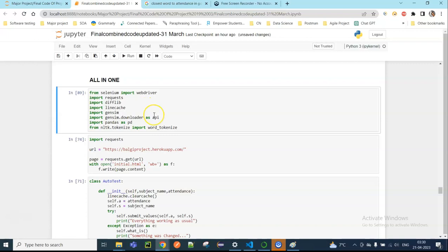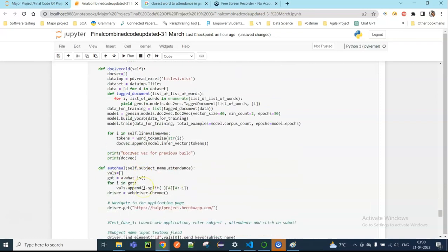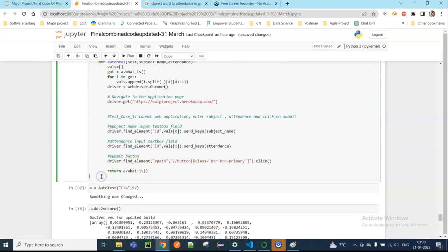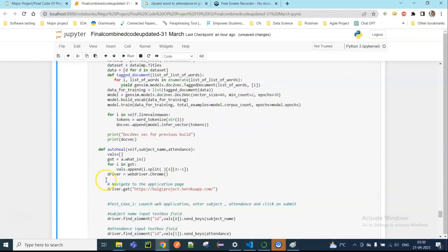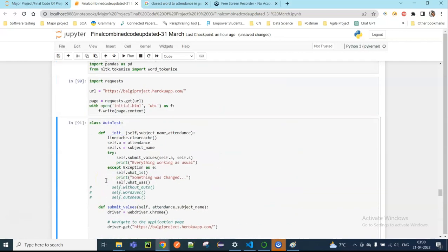So these are all the libraries that are required. Now I'm trying to save the original HTML as initial.html. So this got saved, and this is the auto test. So, execute. Yeah, it's got executed successfully.